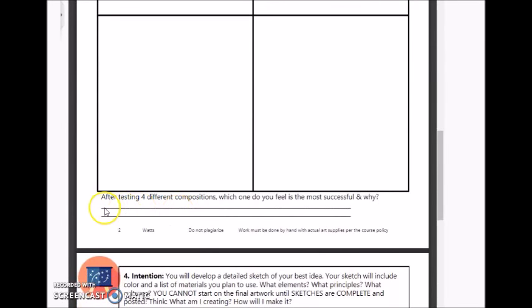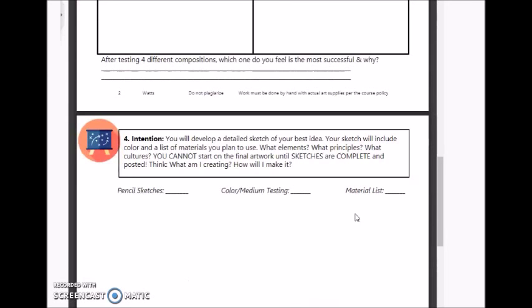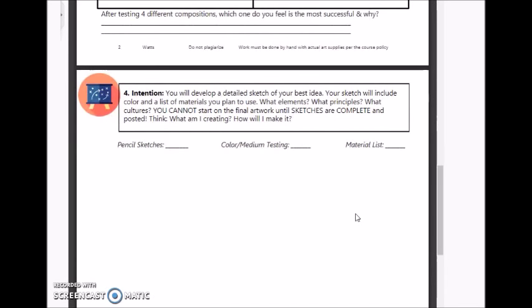After you have your sketches, you're going to explain which one you think was the most successful and then explain why. Make sure to explain why in your response. Step 4 is going to be intention. For this one, you're going to come up with your plan. So you're going to develop a pencil or colored sketch of your best idea from above in step 3. It will include color and a list of materials you plan to use.